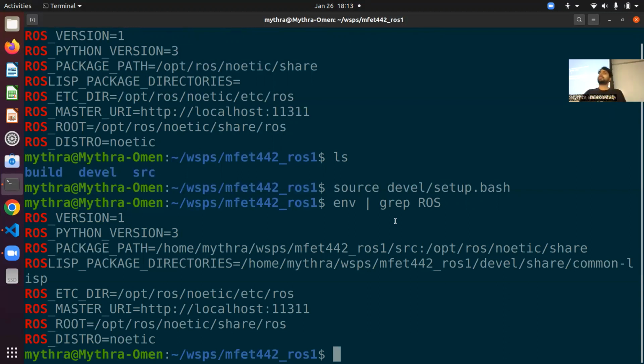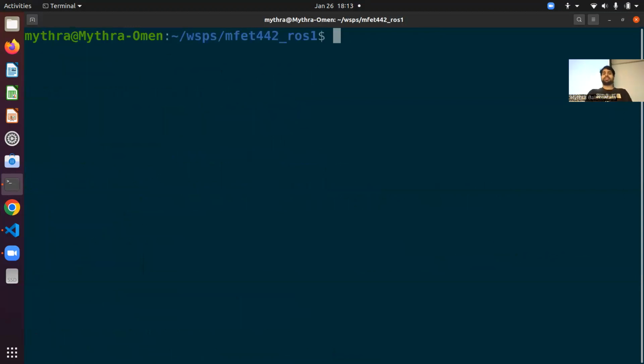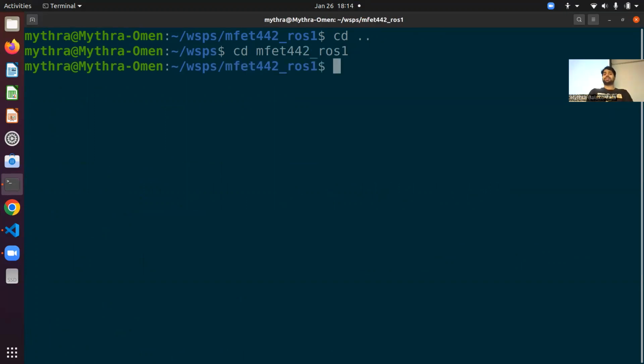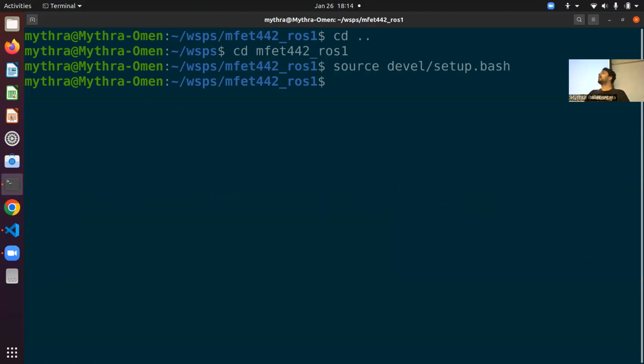Wait, so did you go into the workspace you're going to be working from and then add the packages? Is that what you do? So to basically do that, you go into your workspace. In my case, it's called MFET 442 ROS1. And then you source devel/setup.bash. Do you have to do that every time, or once you source it...? Every time you open a new terminal, you have to do that.